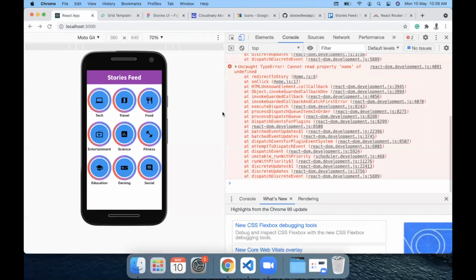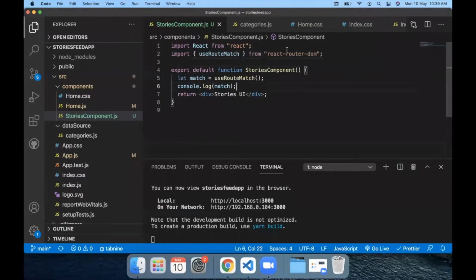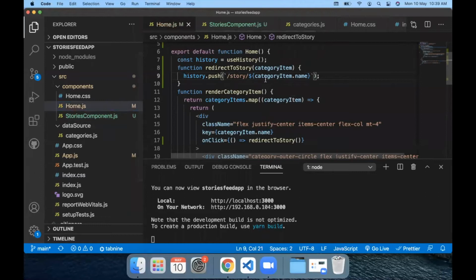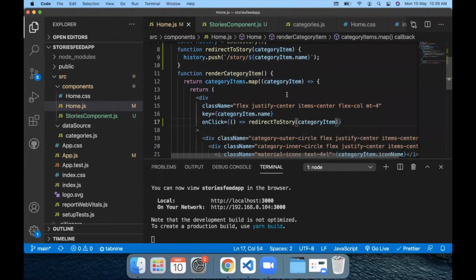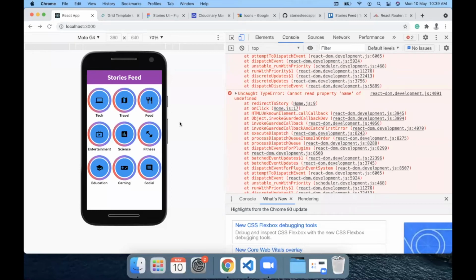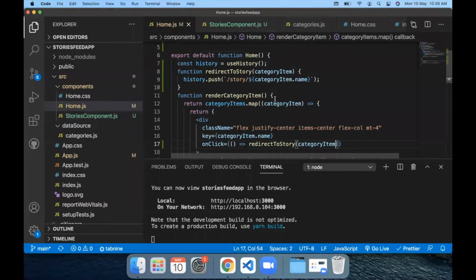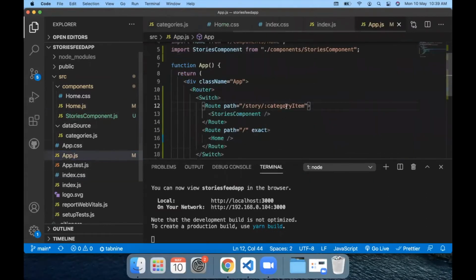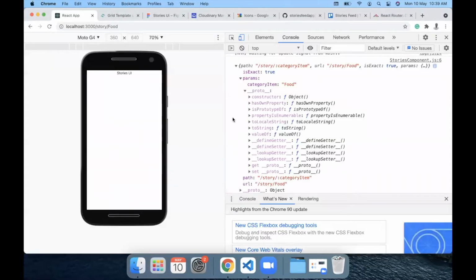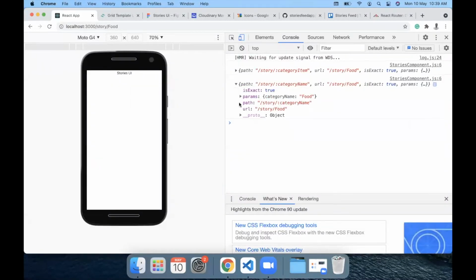If we come from the food component, okay, we haven't passed the category item in our function. Let's pass that as well. Hit refresh. As you can see in our path, we have these params in which the category item is the actual name of the category item. A better way to name this would be category name, so let's rename this to category name. Now I think we can use this category name eventually to show the stories in our stories UI.